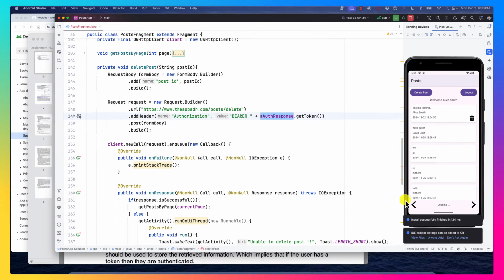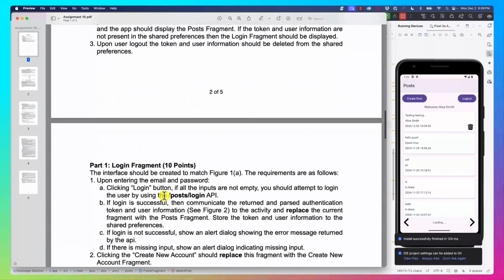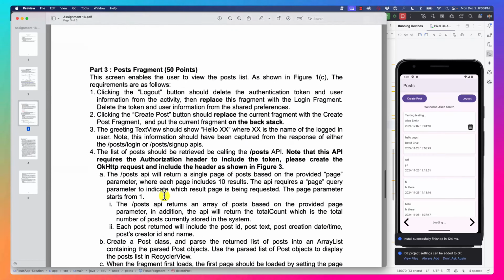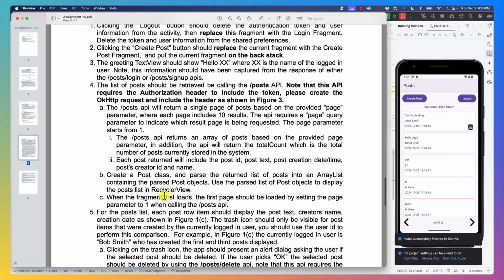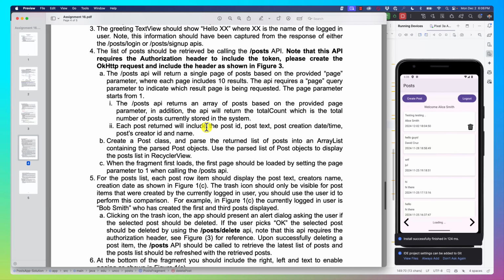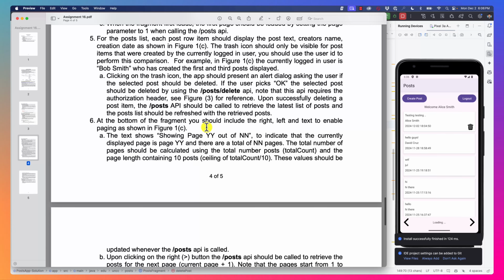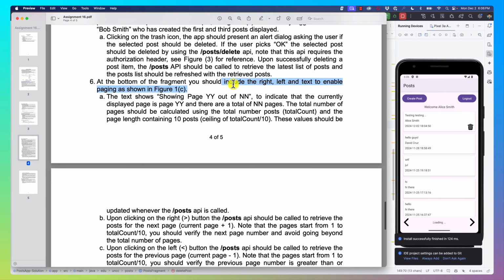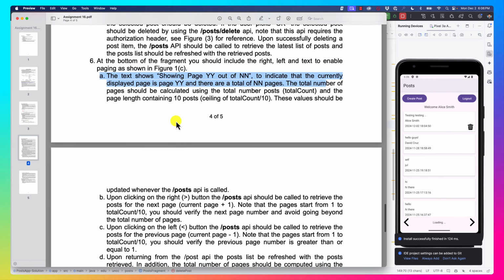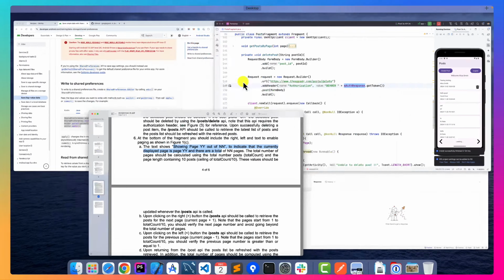Now let's look at this page stuff here. All right, so the paging stuff, if we look at it, it says that posts, hello XYZ, where something is the name of the logged in user. Okay, that's good. At the bottom of the page, you should include the right and enable, showing page something of something. So let's have a look.